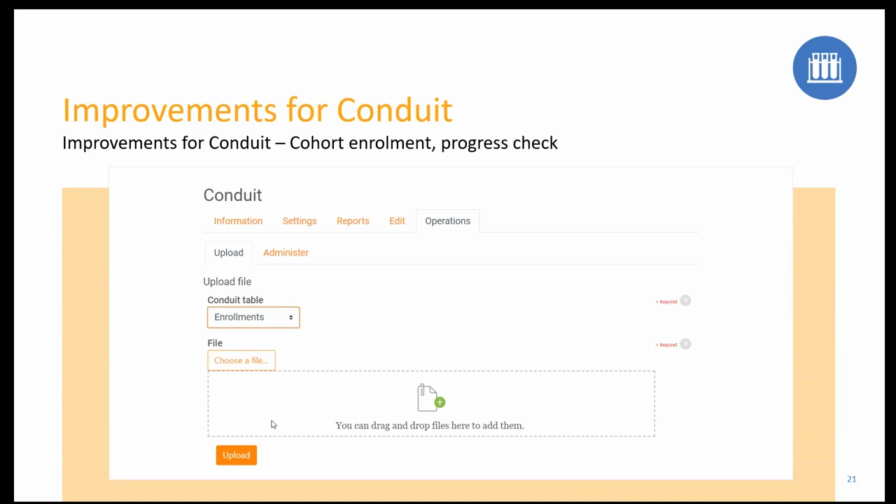We have heard that this is of much interest to our customers, and it is also very important for those of you that are starting to work with competency-based education, as cohorts allow you to create learning plans and assign those plans to cohorts. So this is something that we're looking forward to implement as part of our progress with Conduit.